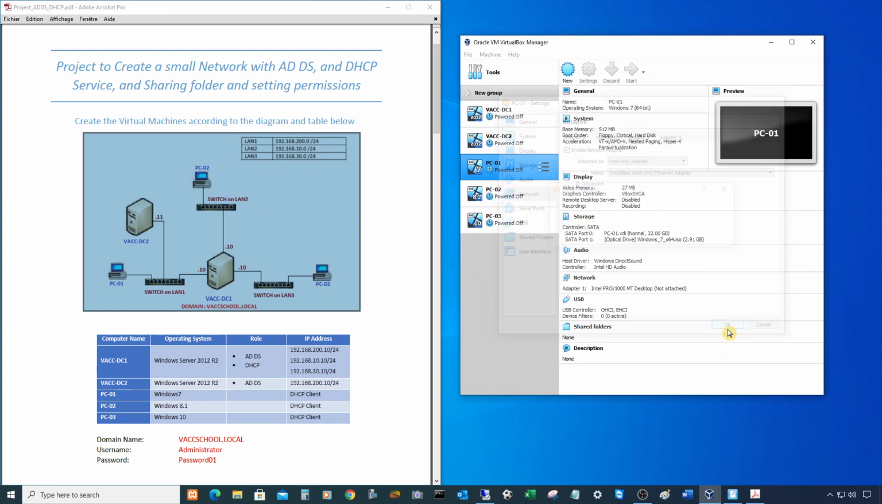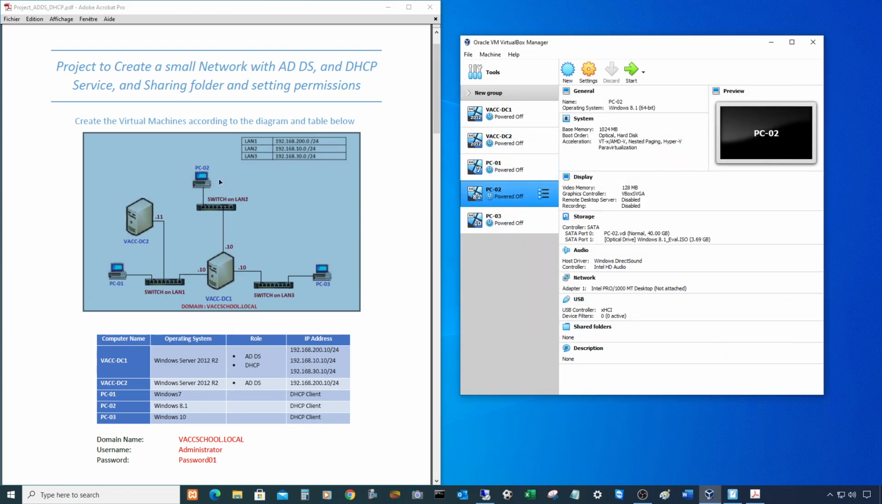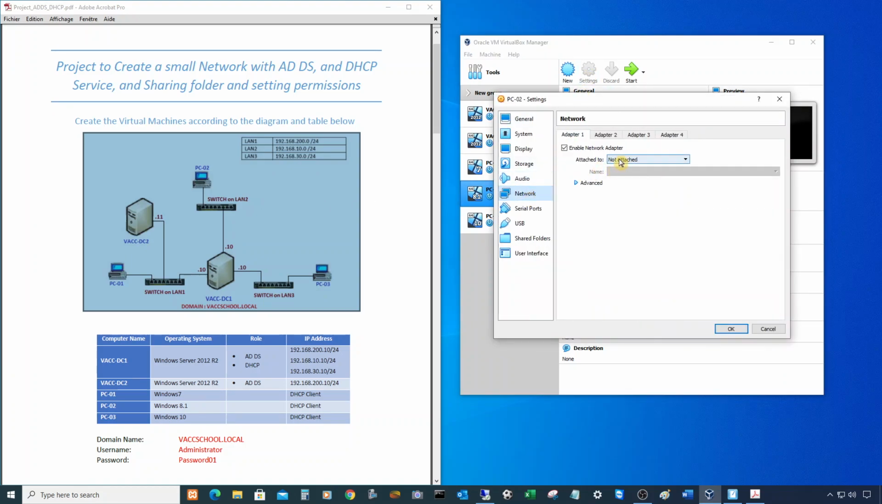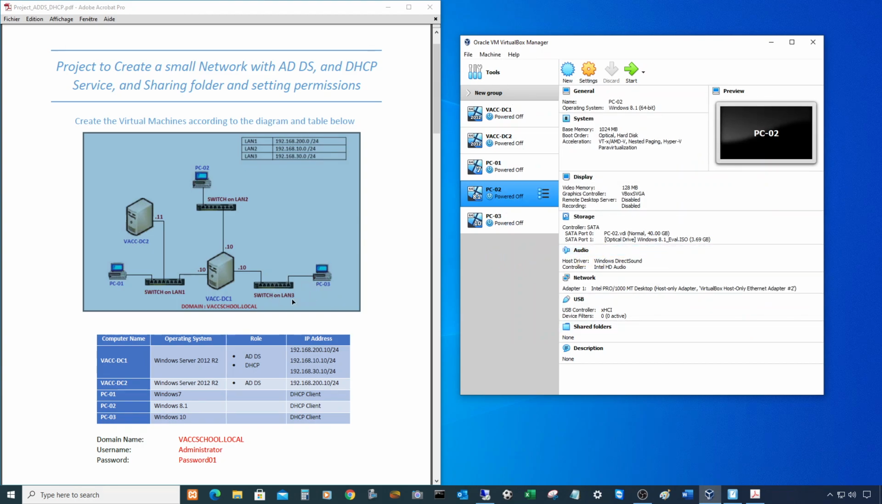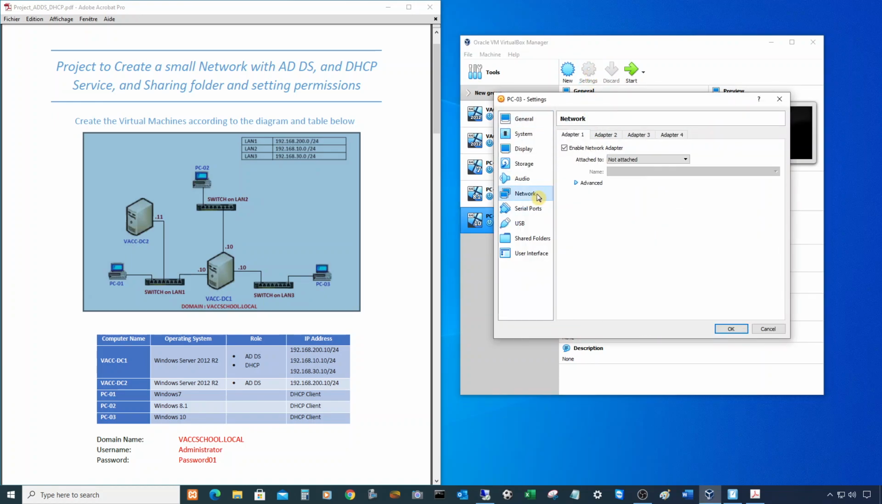If I go to PC2, so PC2 is connected to the switch on LAN number 2. So I need to click on settings, and under network, I will click on host-only adapter, and I will select the adapter number 2, which is LAN number 2. And for sure for the third one I will connect it to the LAN number 3. So I will click on settings, click on network, and here I will attach it to host only adapter, and I will select Ethernet adapter number 3.